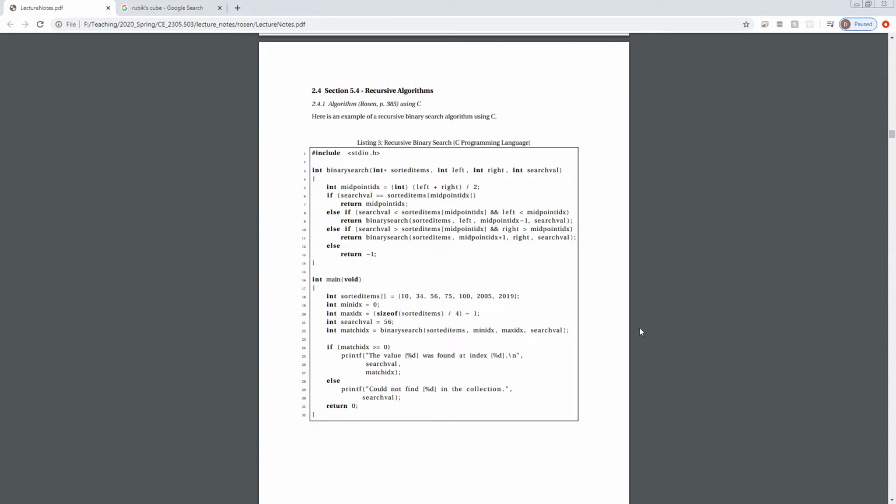we can look at some recursive algorithms, and we discussed binary search earlier in the semester as well, and so here it's defined in terms of C, and I'll share these lecture notes here in a little bit, possibly before this video is even posted.